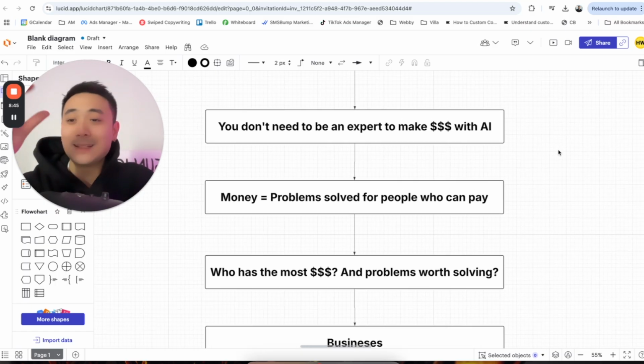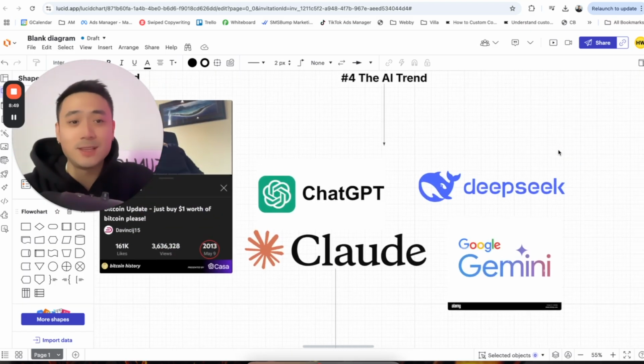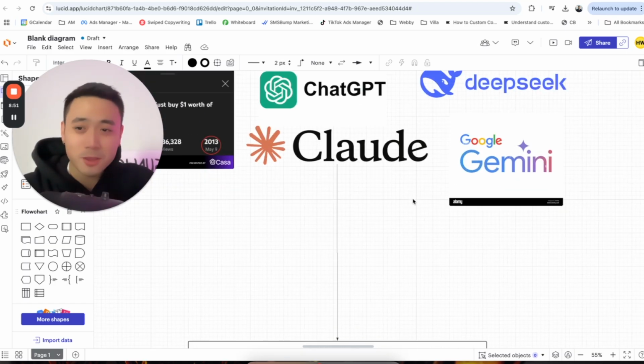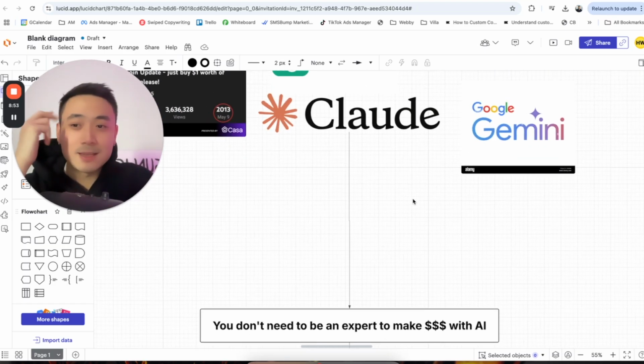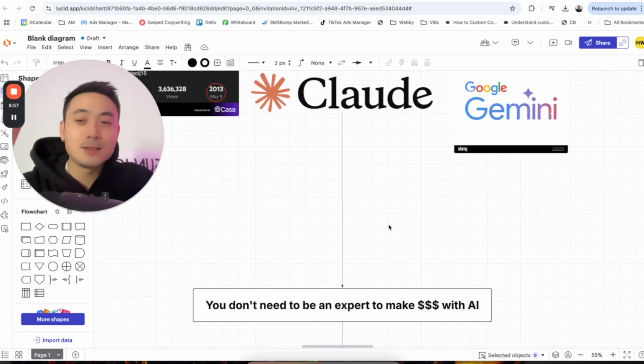Now, you do not need to be an expert to make money with AI or building AI systems, because these tools can build those systems for you, right? So all you're actually doing is identifying the trend, which is the AI boom, right? And you're using these tools to build systems, right?